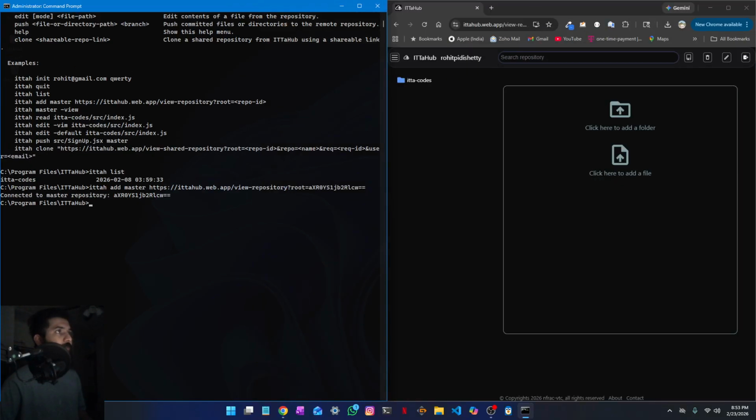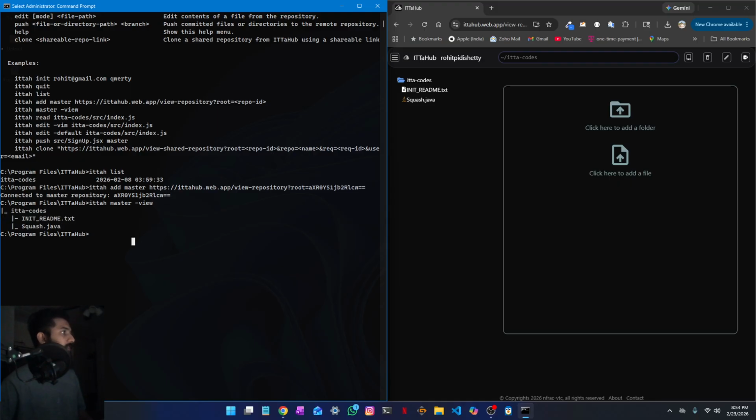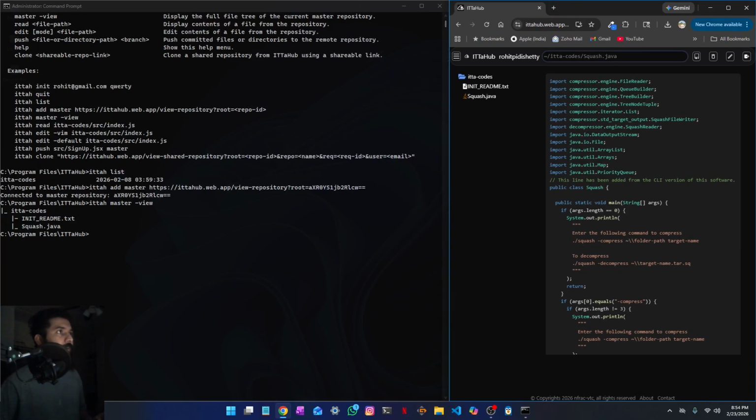Clear? This is the master now. I'll show you. See, ittah codes contains an init file and a squash.java file, right? So from here, I'll hit ittah master view. See, this prints the same init and squash. Okay, and if I want to read squash, I'll show you the GUI version and the CLI version side by side so that you can understand.